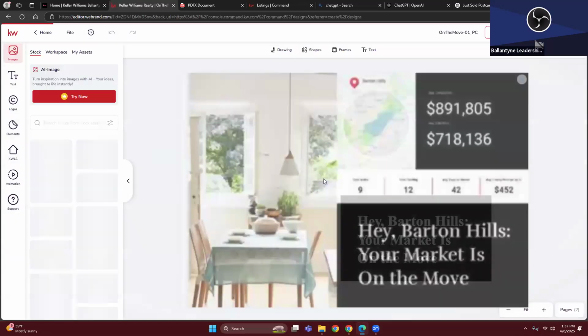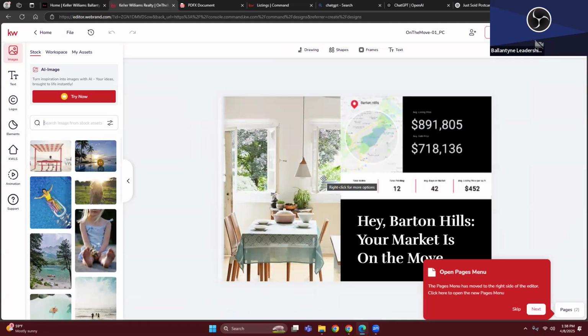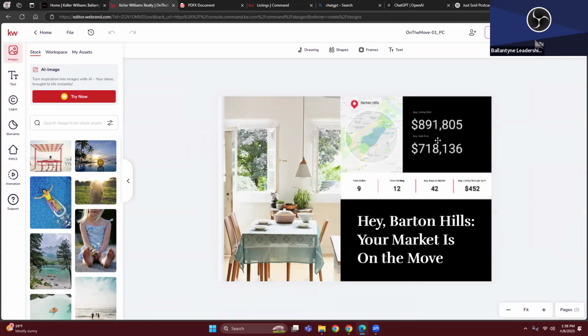For this specific category, like a neighborhood snap post, there's other posts that are more like holiday, for example, things like that. I really do like these neighborhood snap ones because of this graphic in particular. This graphic right here we can actually change out very easily, and it's synced with the MLS. So let's just start with that graphic.